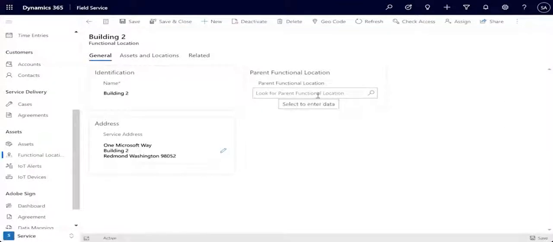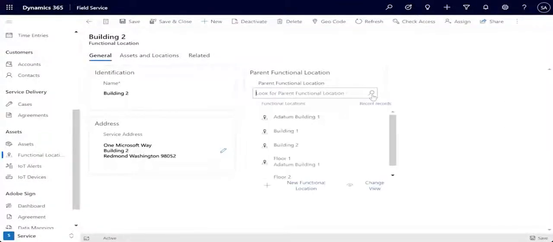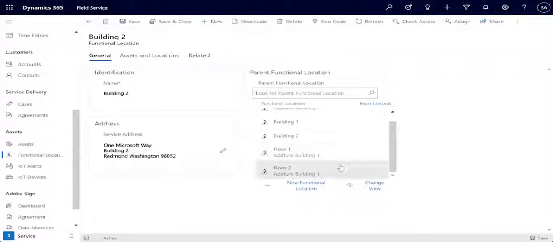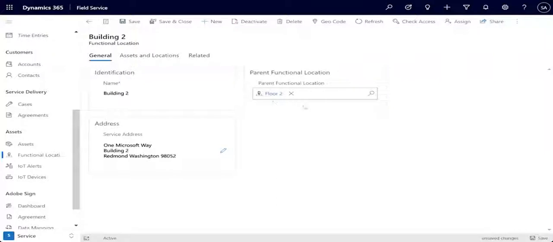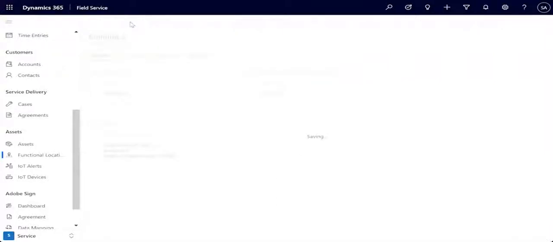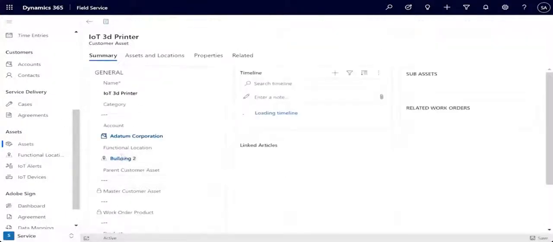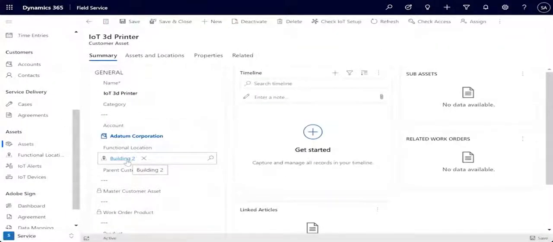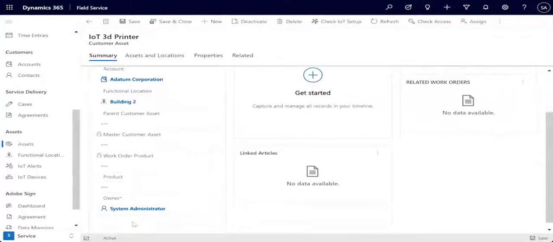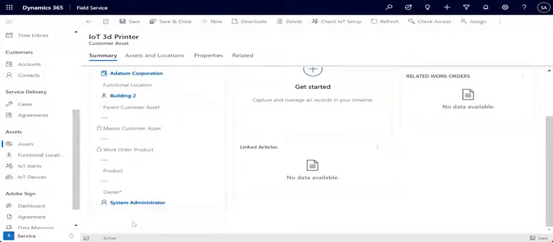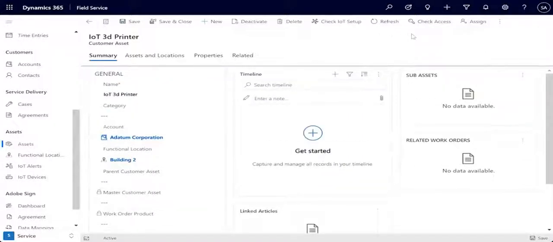I can add it to a parent location. So this parent location here, let's say, for example, I want to also associate it with floor 2. And when I select save, this now lets me, when I look at my assets, this will let my tech know, if they need to go out here, that we are on building 2, floor 2. And so when it comes to maintaining any of the printers at this location, it makes it nice and easy to know where we're going to go. So I'm going to just go ahead and save that real fast.